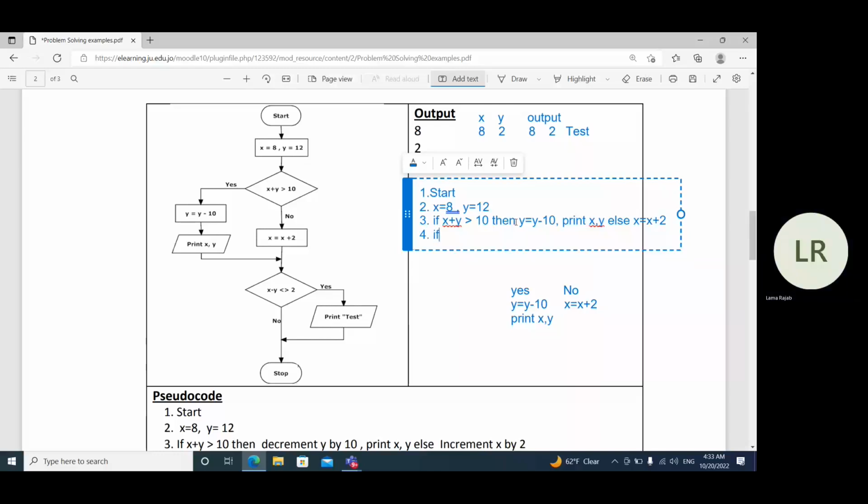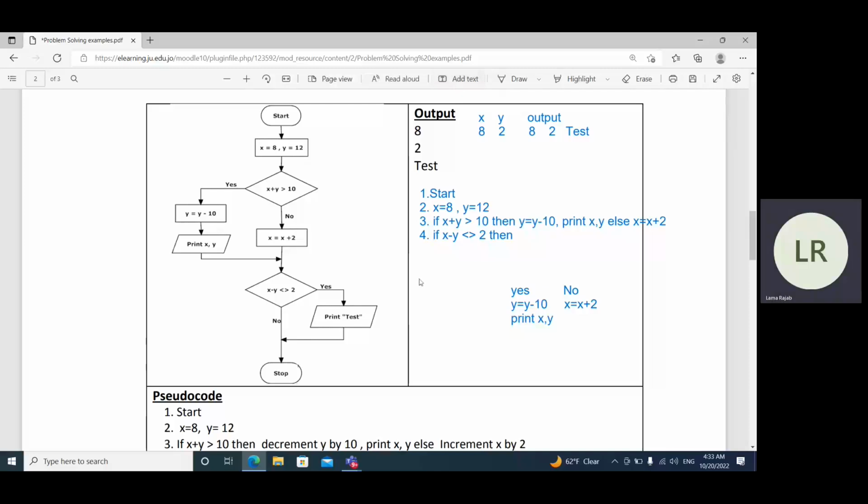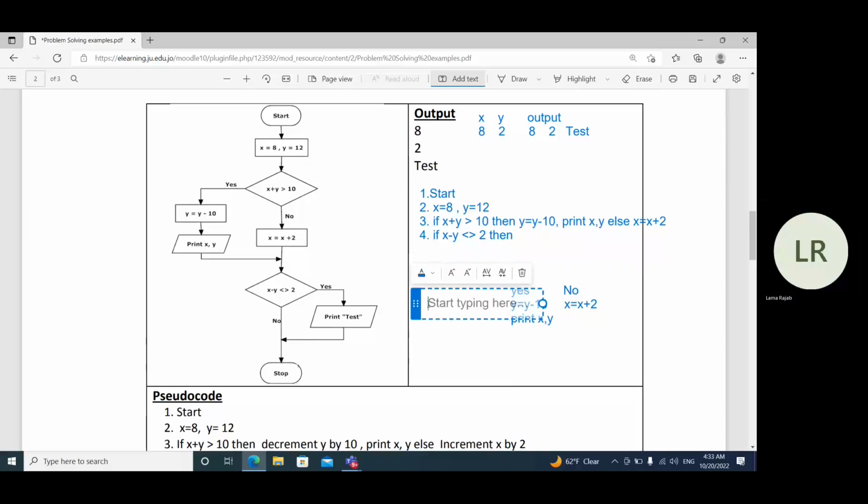if x minus y does not equal 2. Then another time, we write down in a yes. When it is yes, the second if, it will print test, and then go to stop.